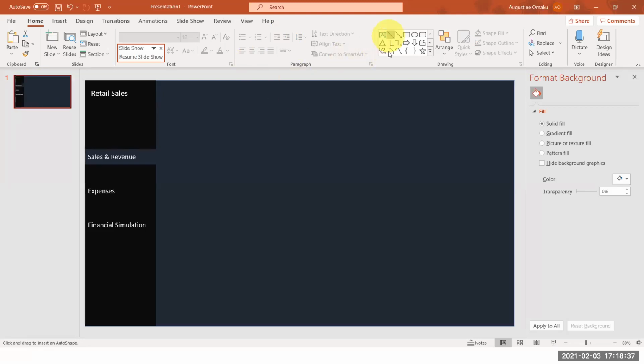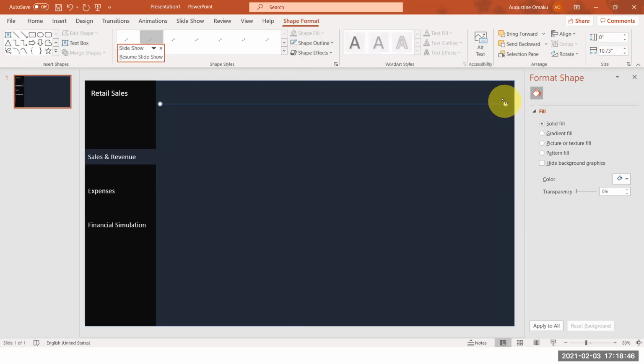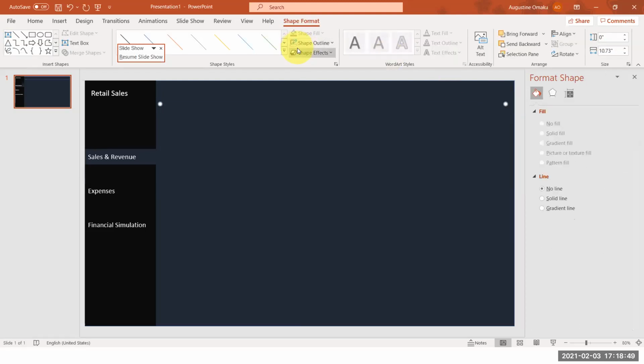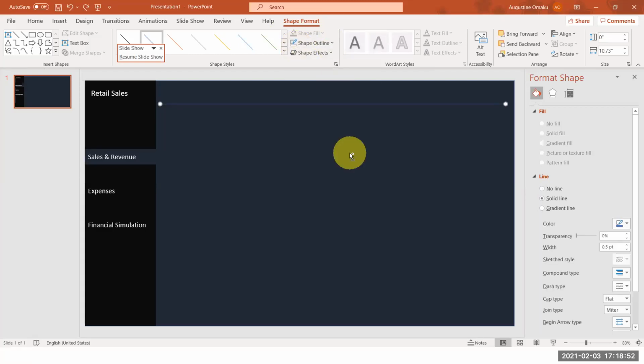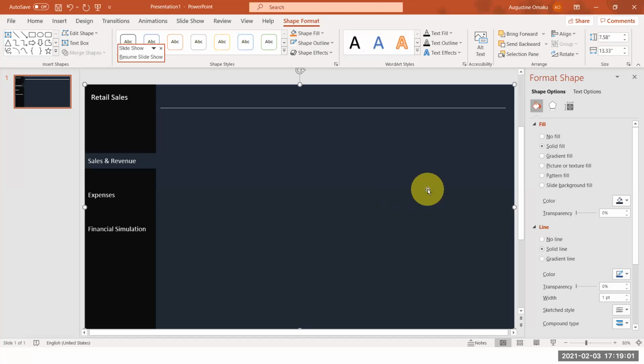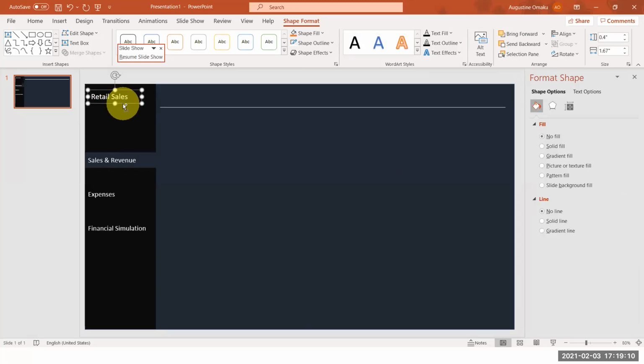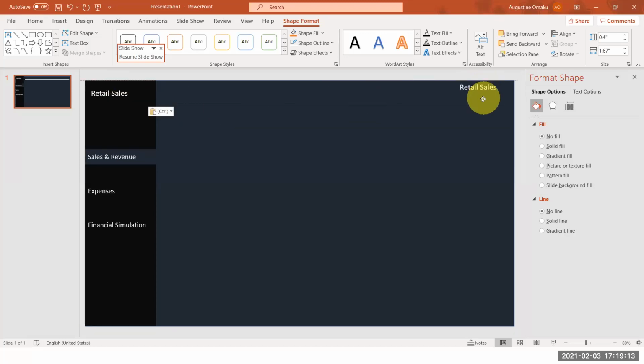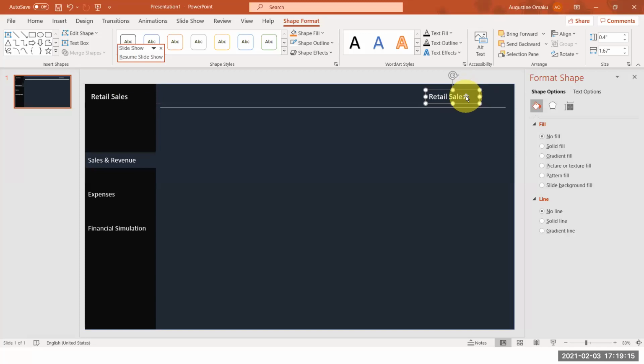One more thing. I put a straight line, just so I can put things like headers and all of that. I put a straight line just right here. Sorry, Control Z. Come to my outline, I make it white, so that it's more visible for us to see. I also bring a text box here just to put a header: Retail sales 2020.